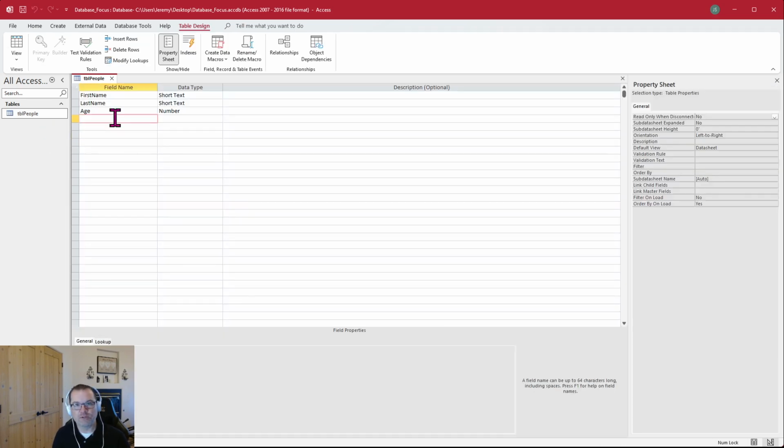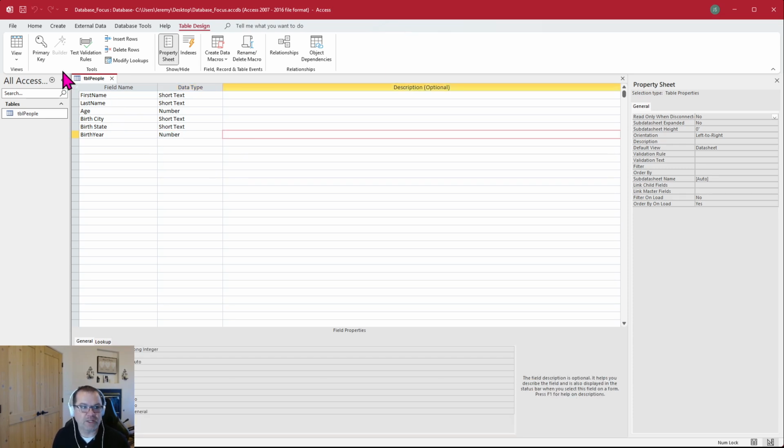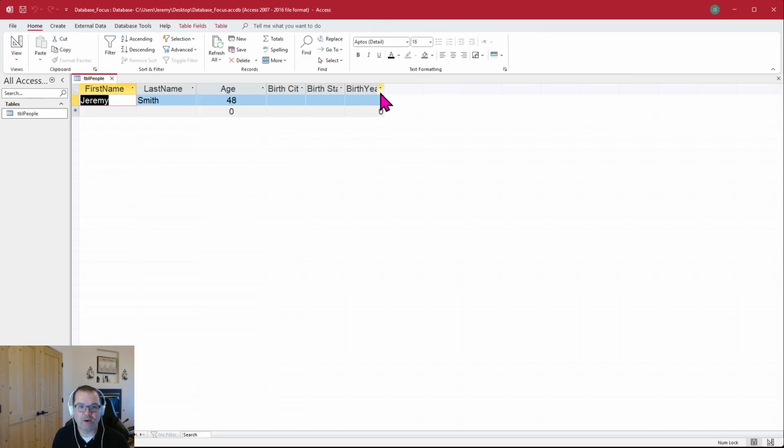And so here's the first concept that your brain has to wrap around: the items we're going up and down on are the columns across as we start to enter in the data. So for instance, if I wanted to put in birth city, and it's just going to be a city, birth state would also be short text, birth year will be a number, right? So you can hit Control S to save. Let's view it in datasheet mode. Now we have our additional columns here that we put in.